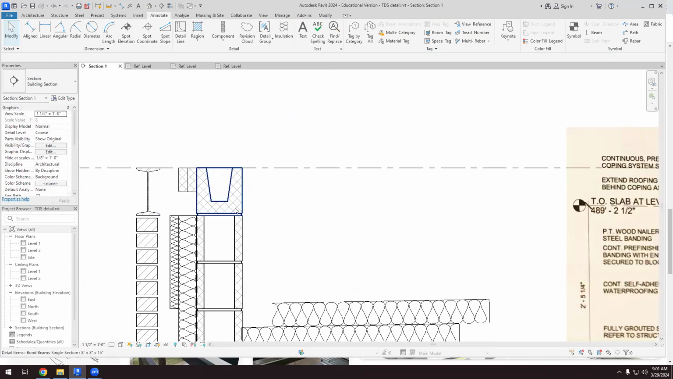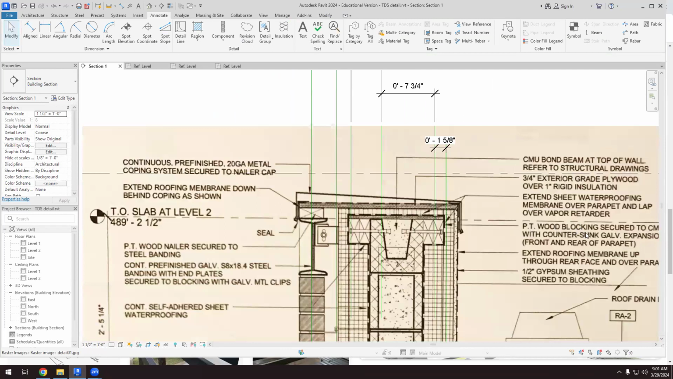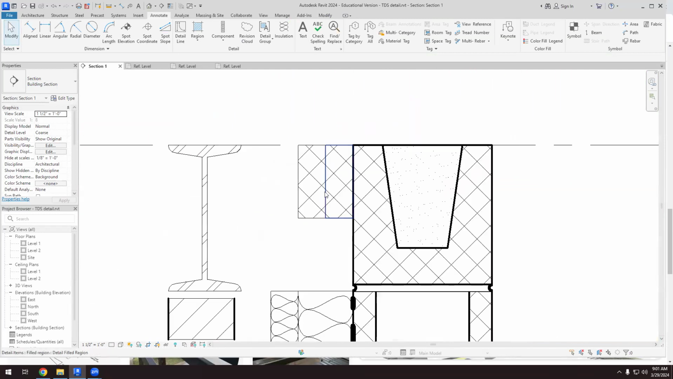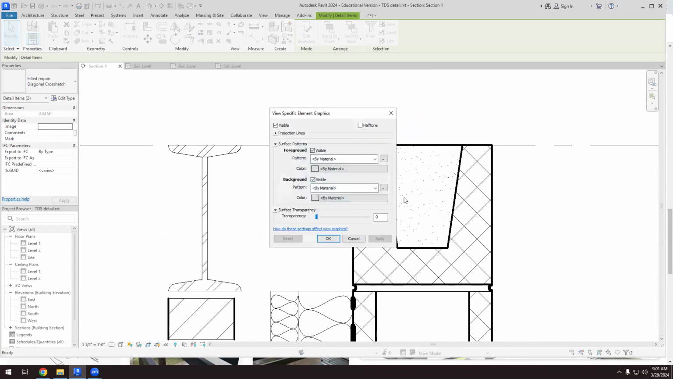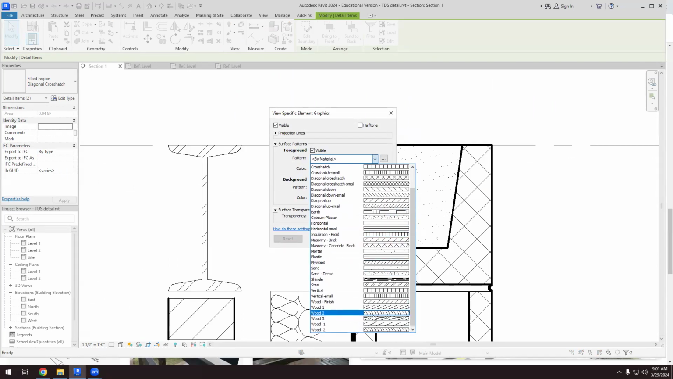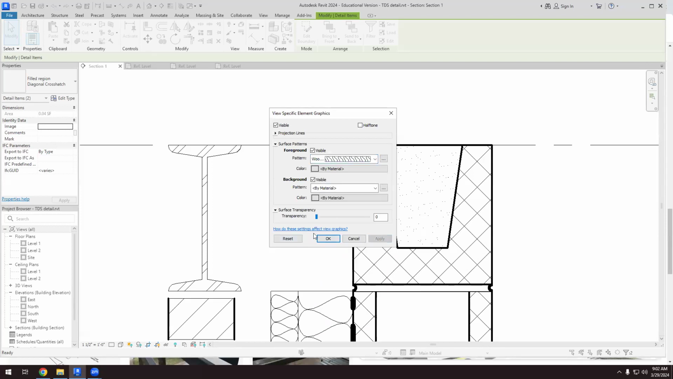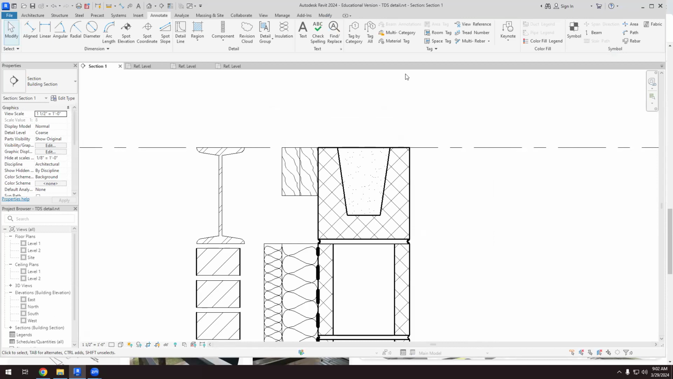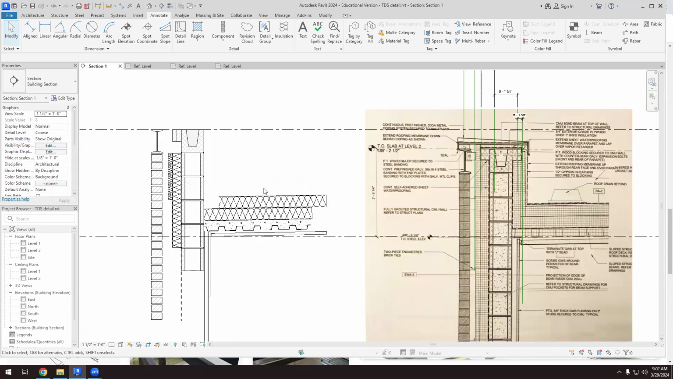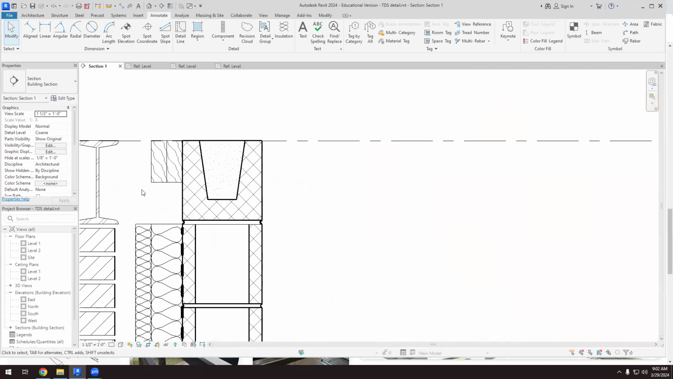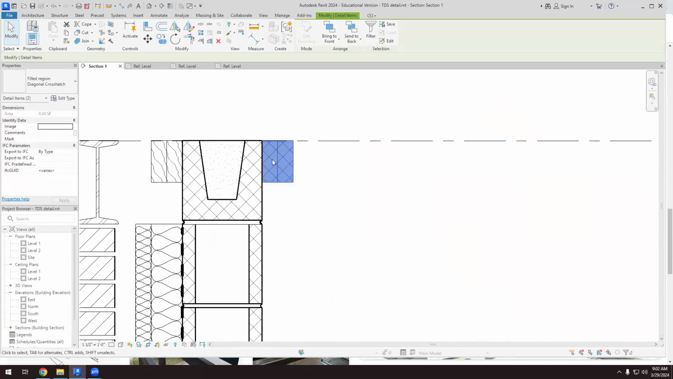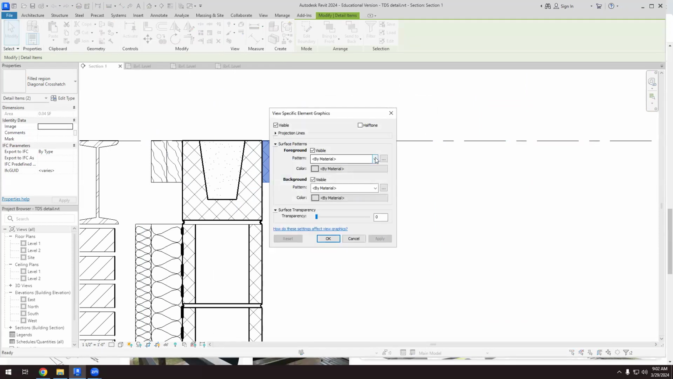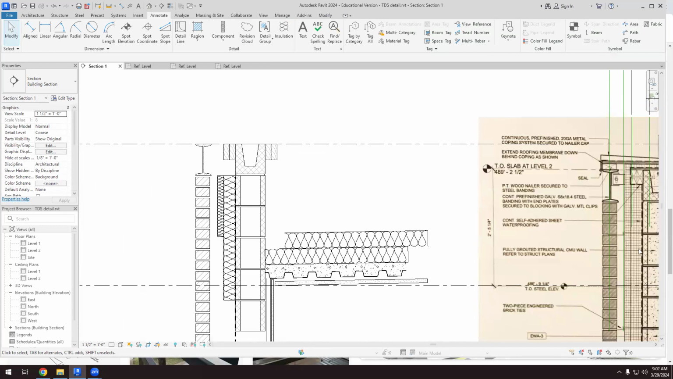There. And now the texture, if it's wood blocking, so it's made of wood, we can select both this one and this one, override graphics in view. And for the material, we can select something that looks like wood, like this, apply. Okay. So now I have 2 here and 2 on the other side. So let's copy. Now I have to change the material again. Okay, so now I have these 2 blocks of wood.